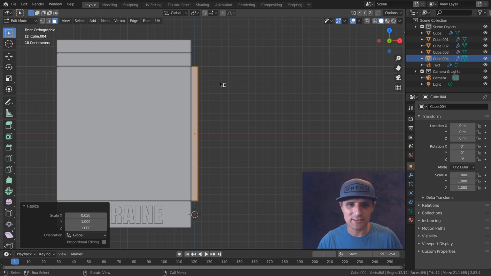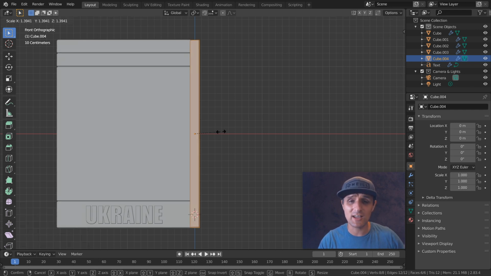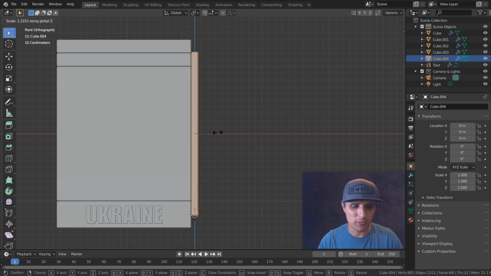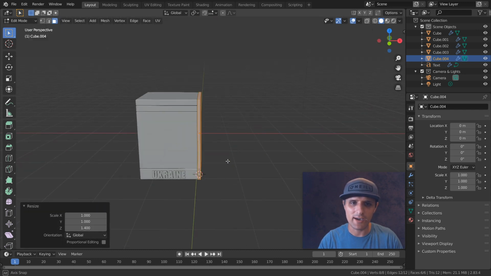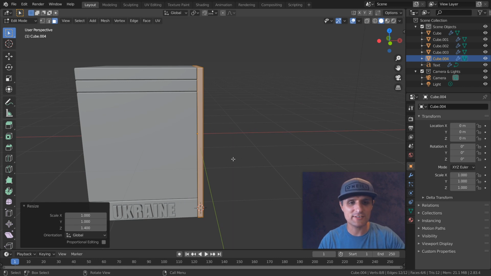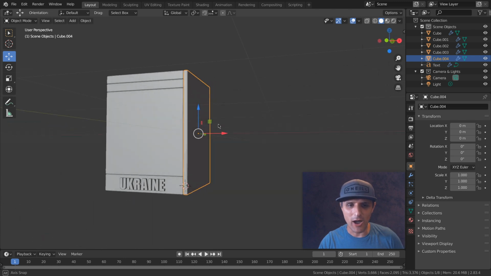So I'm going to make sure everything's selected, press A, hit S to scale again. But this time we're going to go on Z, which is up and down. Press Z on your keyboard, and I'm going to hold Control to kind of snap it like this. So Z 1.4. And now we have a divider. So we're going to get out of edit mode, press Tab again, or you can go over here and go to object mode. So now we have a divider.